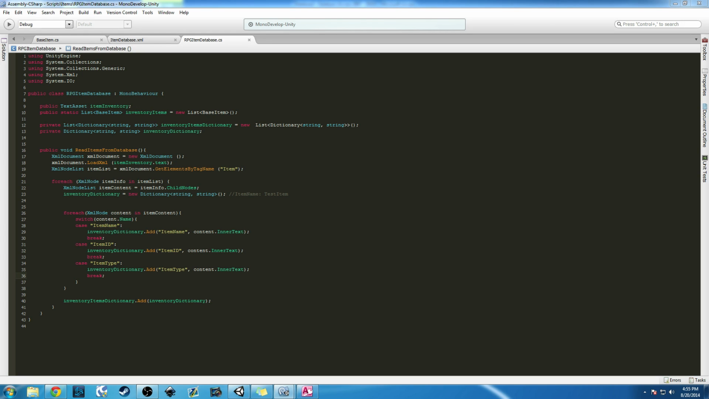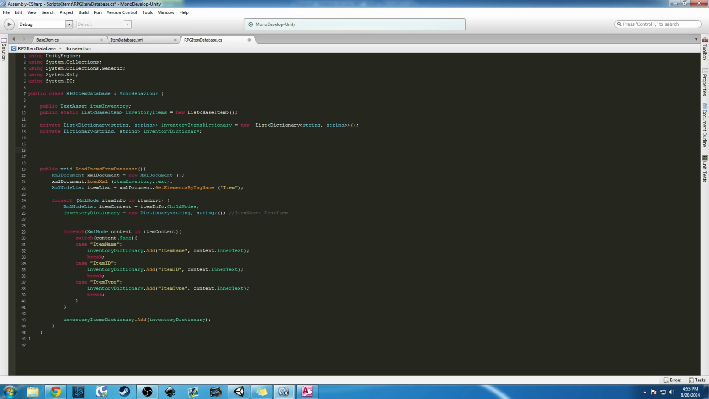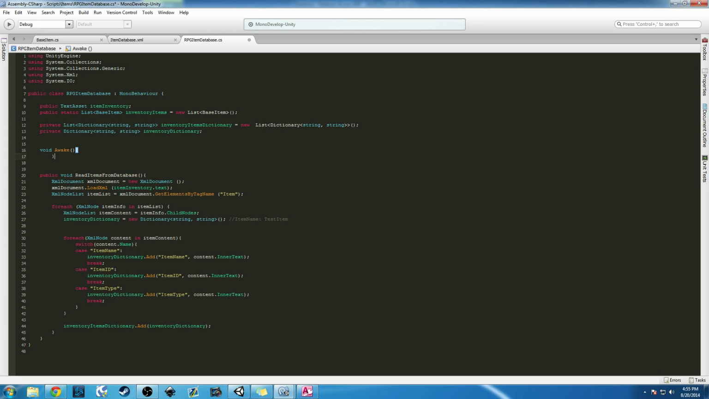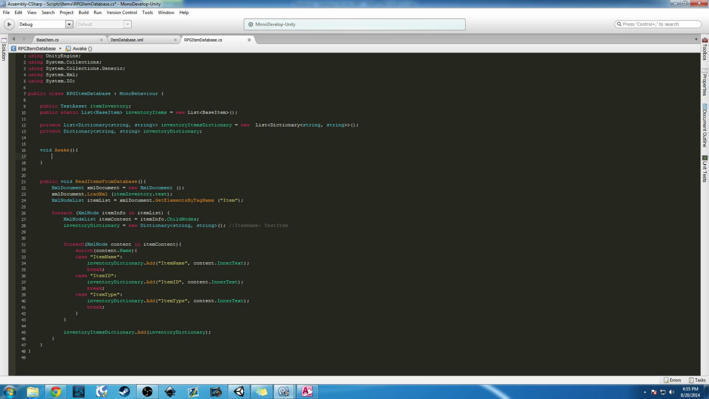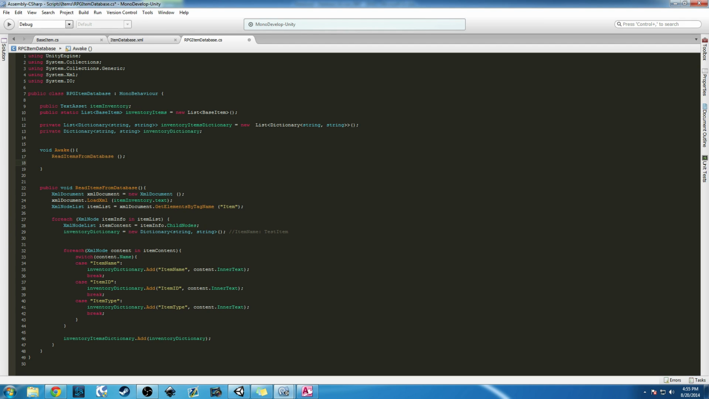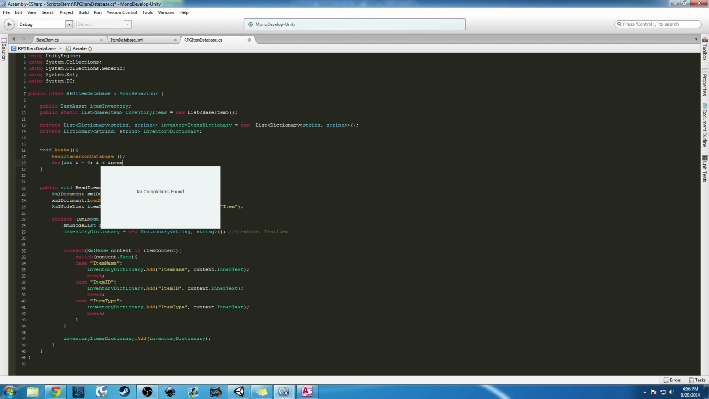So now that works. So what we want to do is, since this is inheriting from mono behavior, it's attached to a game object, we can go ahead and use void start and void awake. We're going to go ahead and do this on awake, and we're going to go ahead and call this function. So we're going to go read items from database, and we're going to make a for loop, and we're going to go int i is equal to 0, and we're going to go i is less than our inventory.